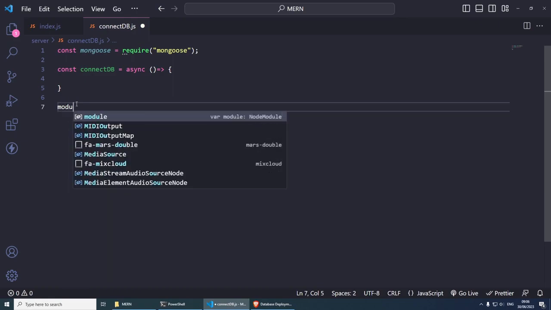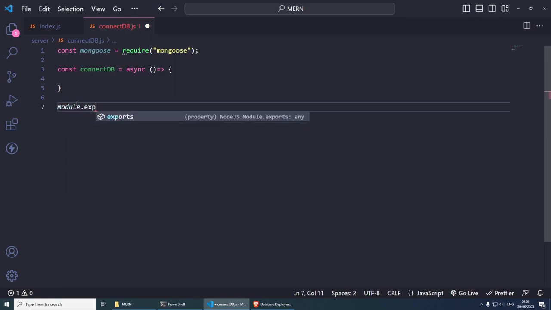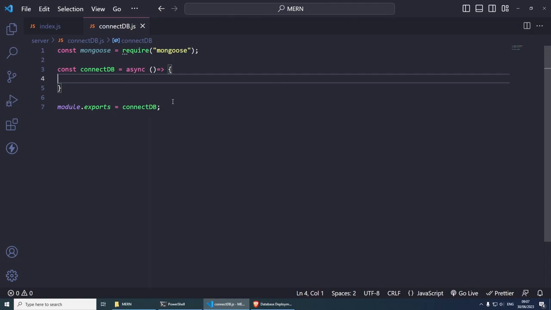So module.exports equals, and then the function name, which is this one here. Close this, and now we can do the functionality.